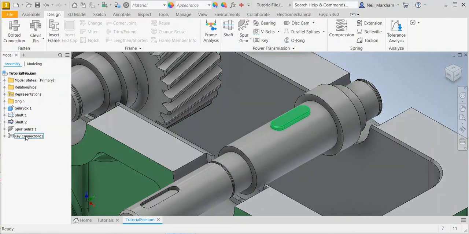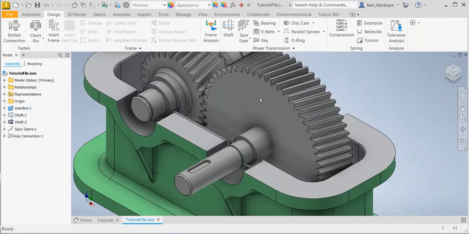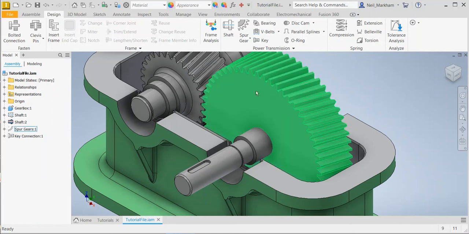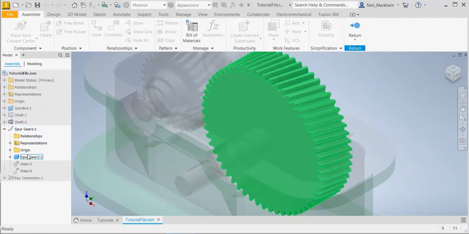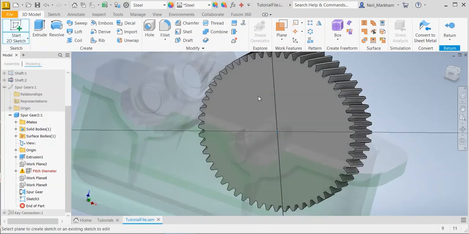So there's the key. Let's bring the visibility of the spur gear back by right-clicking on it and clicking on visibility. The next thing I need to do then is to edit this object to accommodate that shaft. So I'm going to double-click on the spur gear assembly, then I'm going to double-click on the spur gear itself. And what I'd like to do here is to create a sketch on this surface. So let's create a sketch on that surface.